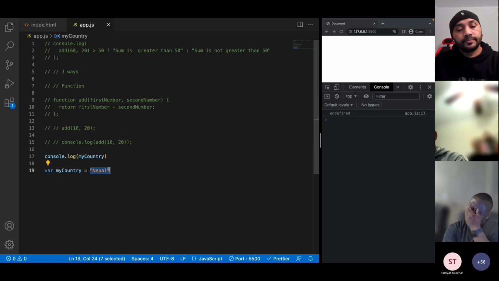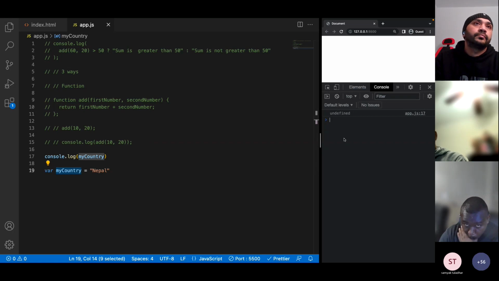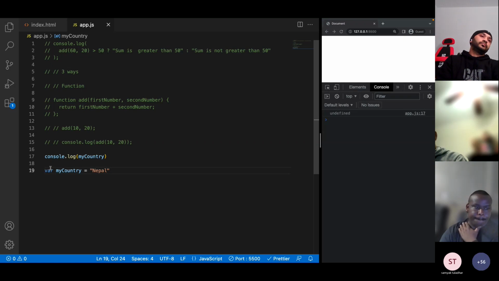So, the value is not accessed, but the variable is accessed here. It should show me the same error, right? Here you cannot actually access it, but we can somehow access it here. That's why the var keyword is something which is not good, we will remove it.